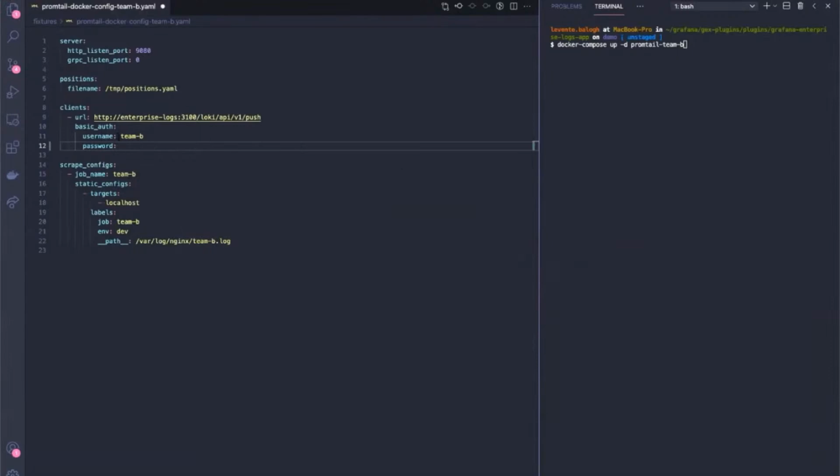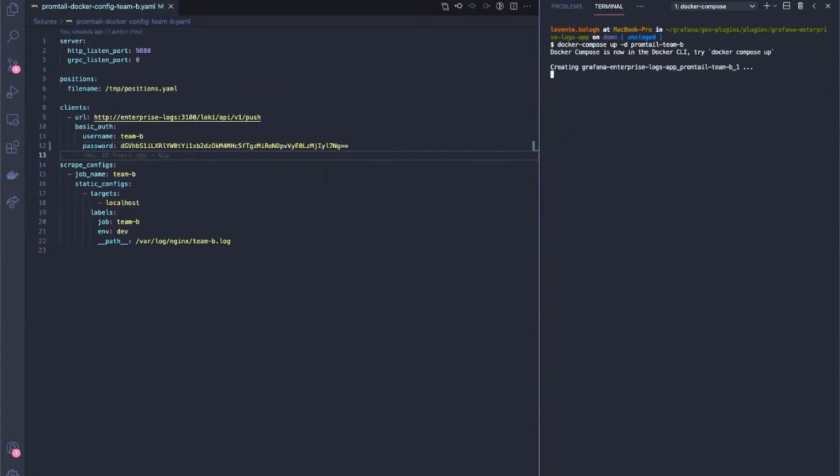For the basic auth, we are using the name of the instance as a username and the token as the password. Everything else is going to be taken care of by Gel. Let's save this and let's start a new Promtail container based on this config.